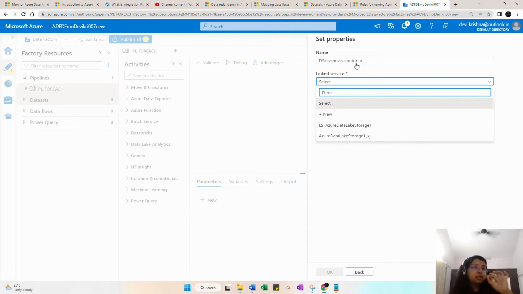That means we are taking the data from this linked service and this data. So that is the meaning of creating the data set. I hope you are clear.